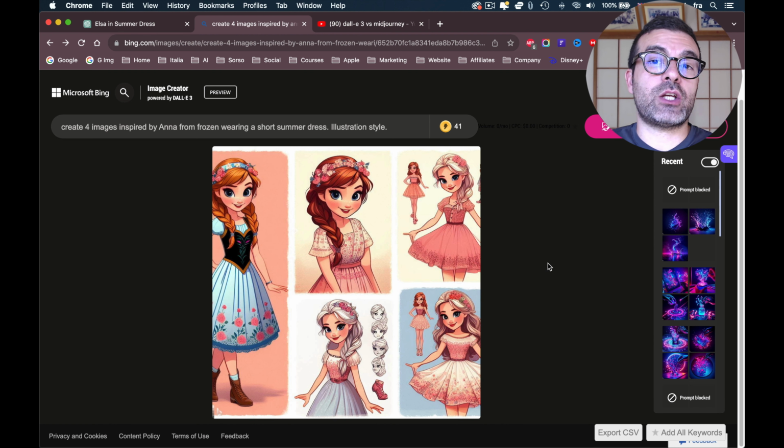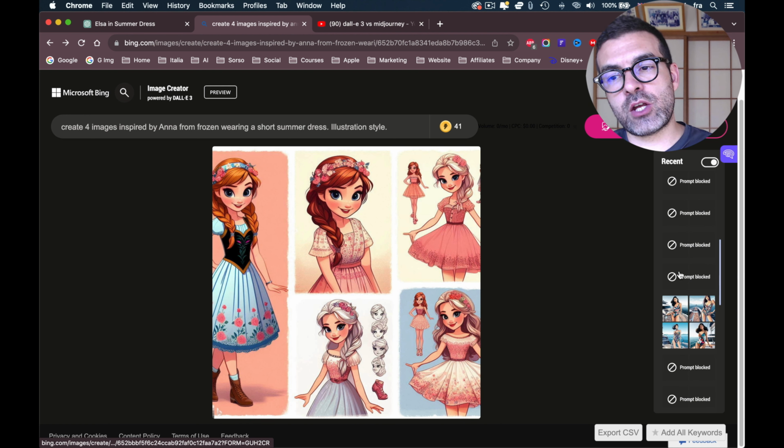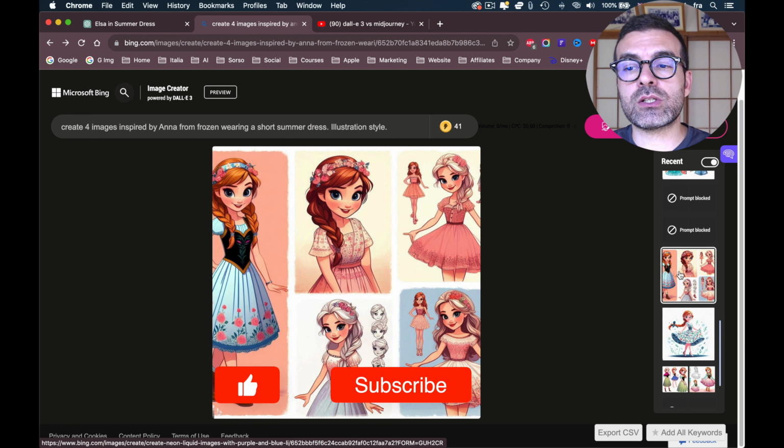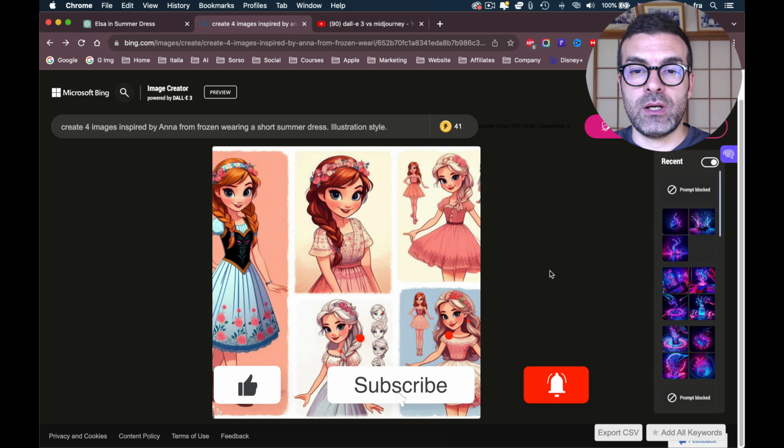I think one of the potentials in Bing.com so far is for the creation of logos. If you want to create logos, Bing.com/create is the perfect place, because everything is squared.